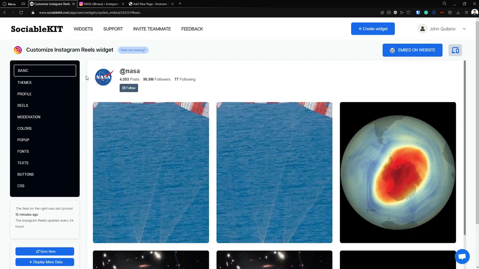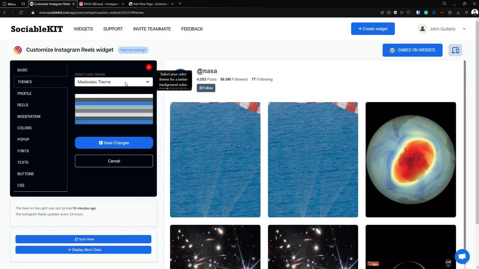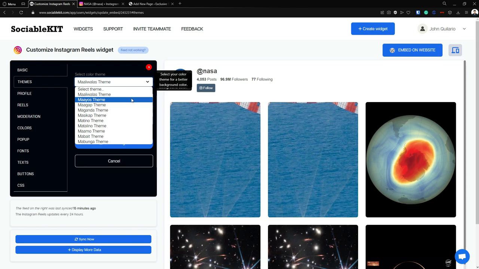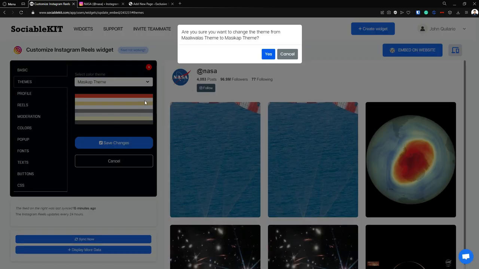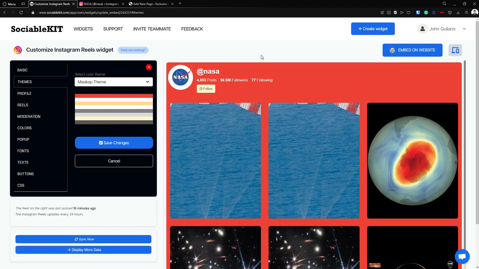Now, moving on into the customization tab on the left side of your screen, you can see these different kinds of tabs that each has different kinds of features. So I will only highlight some of them. First, in the basic tab, you can put your domain name, for example, your URL that you like for your website if you haven't already, and you can also see the Instagram username that you used. Now in the themes tab, you can choose the default theme that you like. So in the themes tab, there are many different kinds of themes, for example this masikap theme, and if I click yes, this color scheme will be implemented into our Instagram Reels feed. And as you can see, it is now based on the color scheme of the masikap theme.